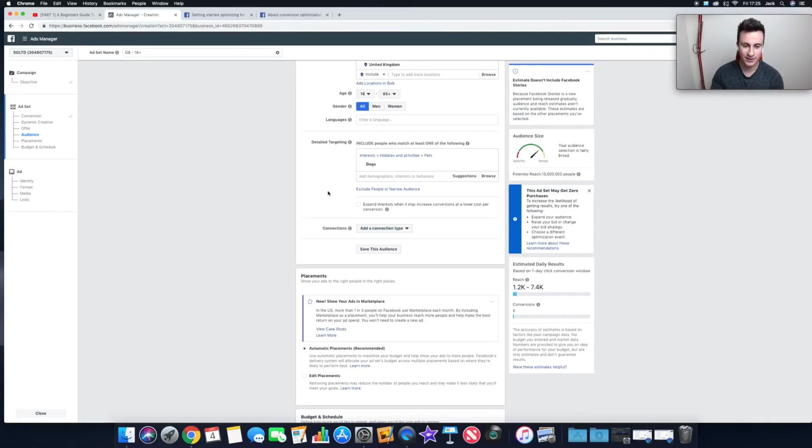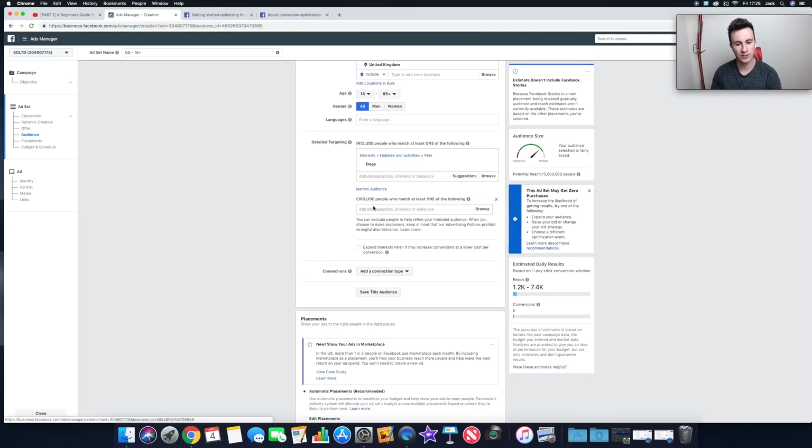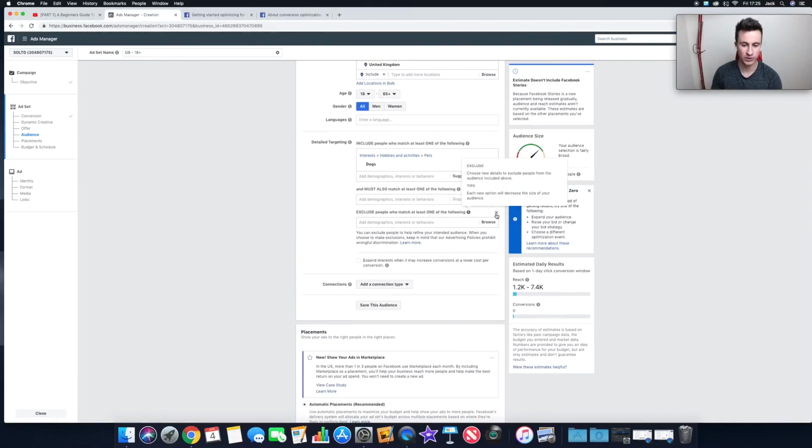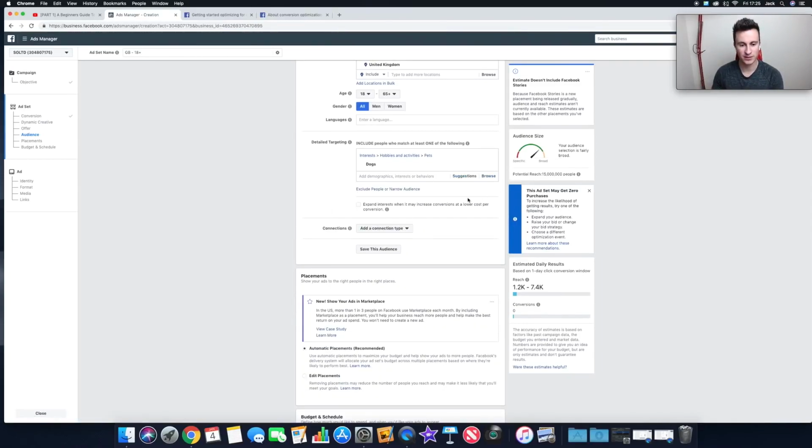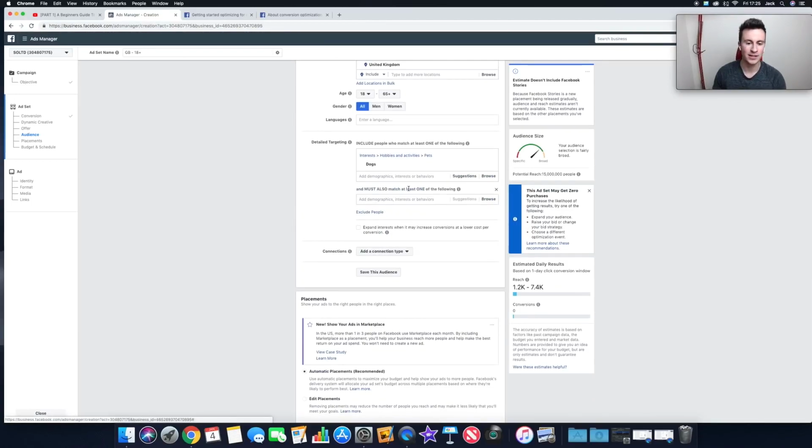So moving on to the next couple of points, we have exclude people, which is basically we can exclude certain interests, the same options, and we can narrow an audience as well. What that does, if I just X this off to show it properly, is narrow the audience, as it says and explains there, and must also match at least one of the following.